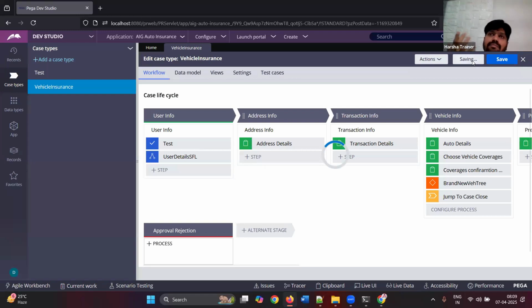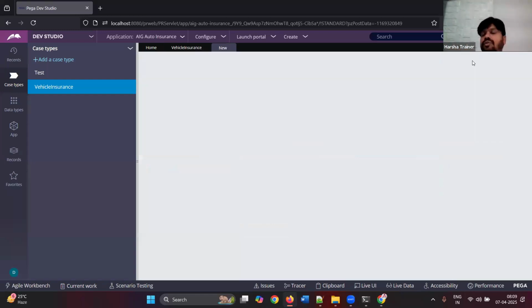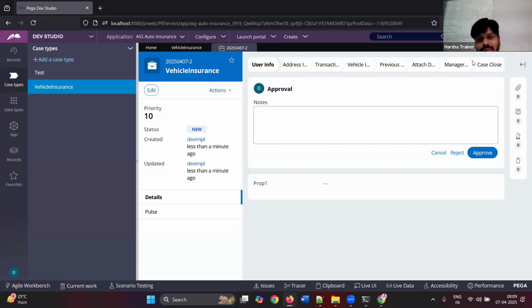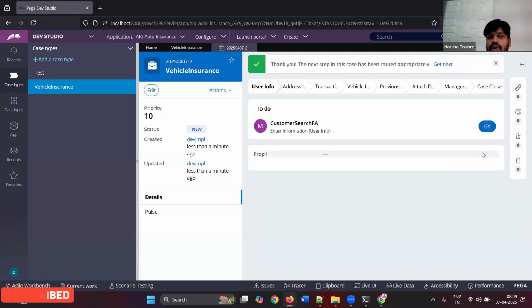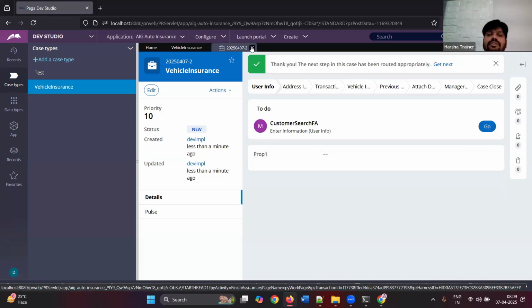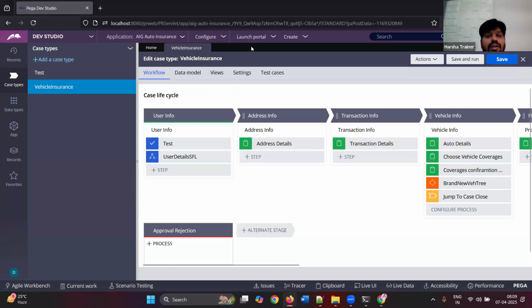So we created our own approval step. That is different. This is different. So what is there? This OOTB approval step that Pega has provided has one comment box, approve button, reject button. What should happen if manager clicks on approve button? What should happen if someone clicks on reject button? Manager clicks on reject button. That also we can choose.